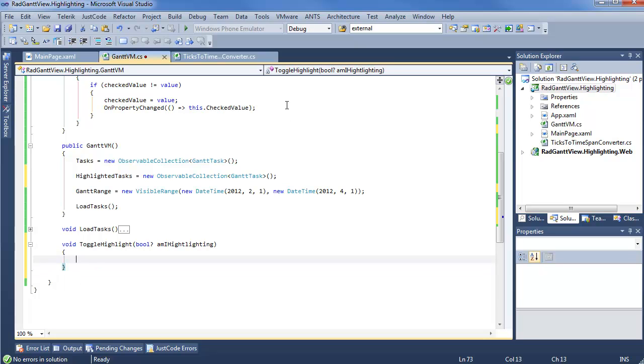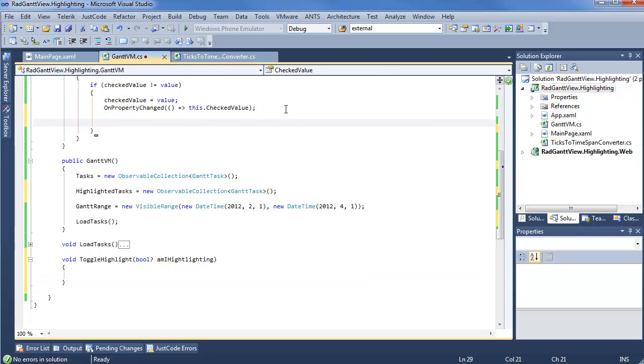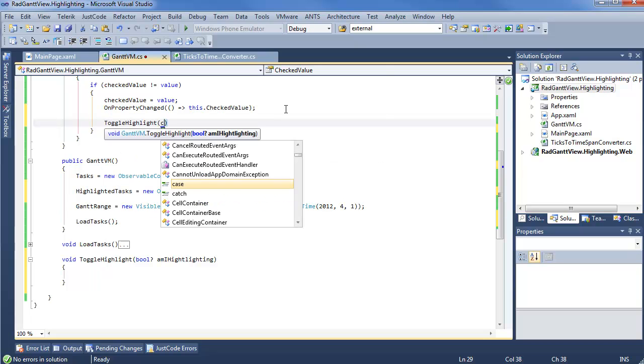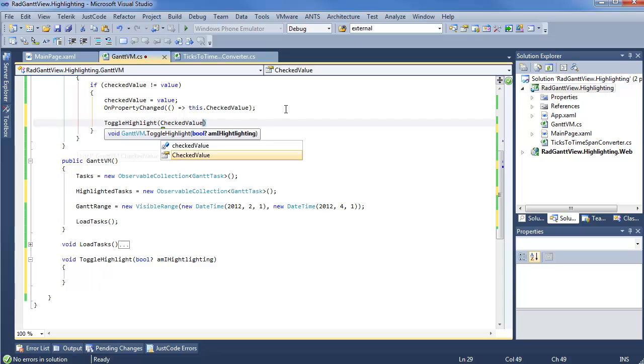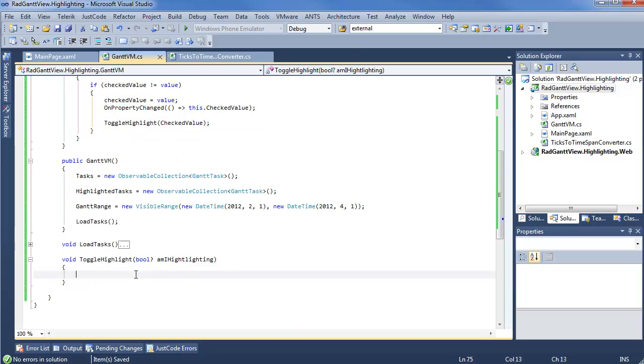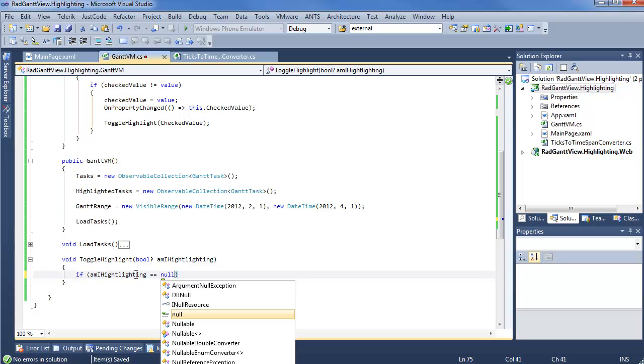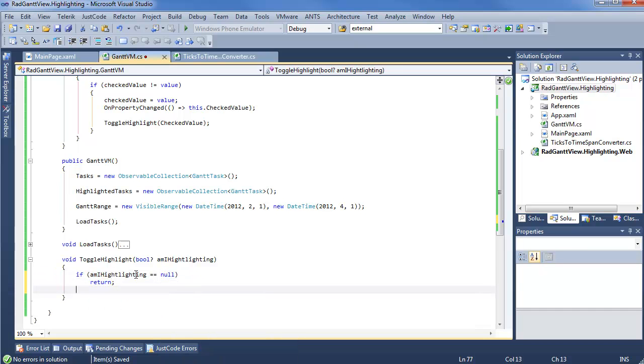And what we'll do is after we have changed our property, we can go in and say toggle highlight and send in the checked value, since it will be updated. That way, when we run our method, we can check to see if we're highlighting or not highlighting. So of course, the first thing we want to do, if this is actually a null, we're just going to return, because we don't want to do anything for the null value, only if it's selected or not selected, aka checked or not checked.